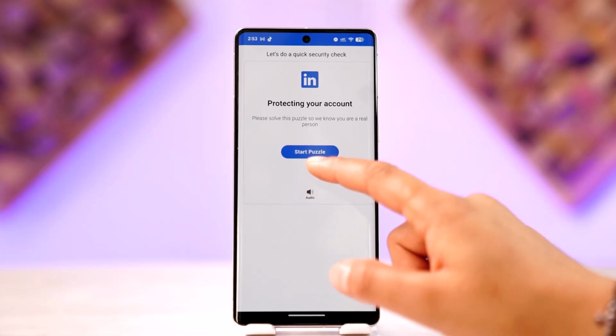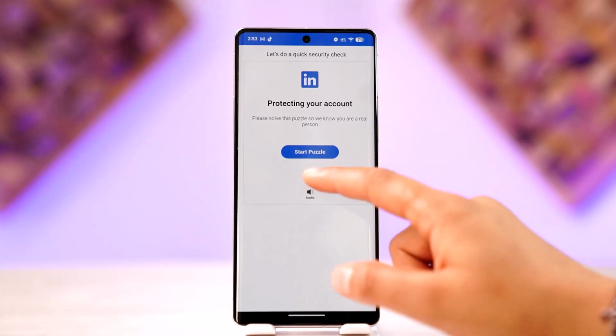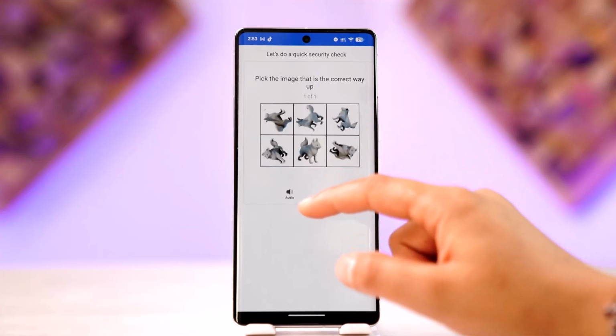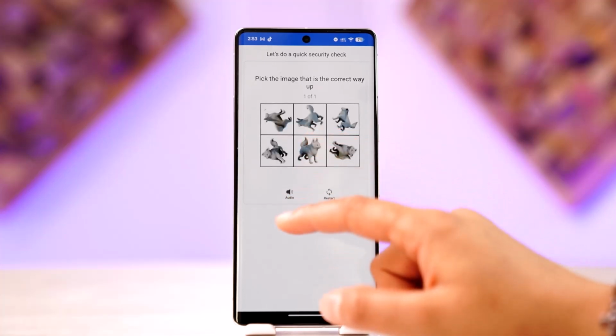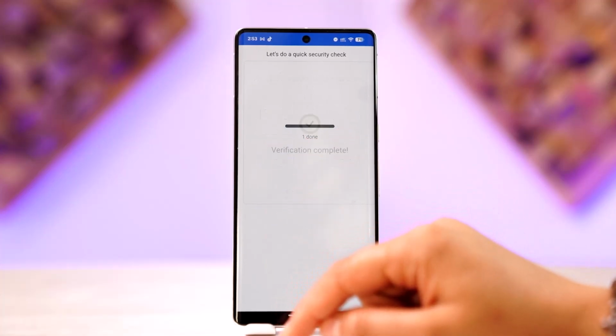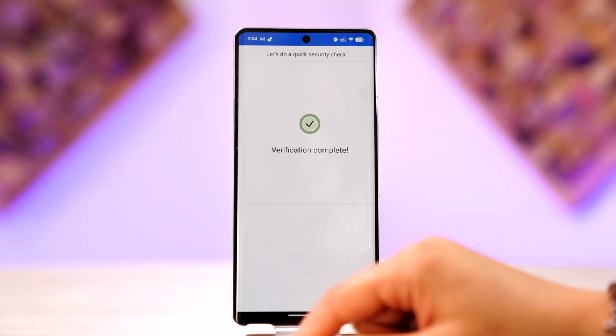So you have to make sure to start a puzzle. In order to complete this, you have to click on start a puzzle and then you have to pick an image that is correct up or right. So this seems to be the one. So the verification has been completed.